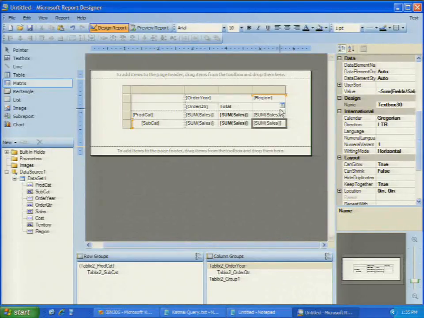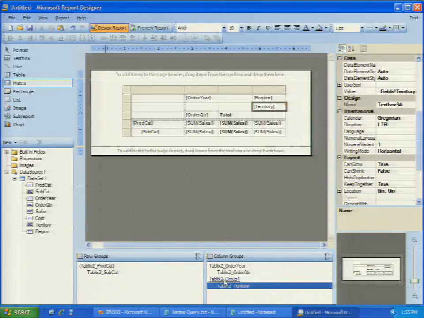And what I want to do, of course, is also show by both region and territory. So this is a little bit of a workaround in the current designer. It's, again, a work in progress. What I want to go ahead and do is add another group. So I'll drag in our territory. I drag it under the group one, so it automatically creates as a child.